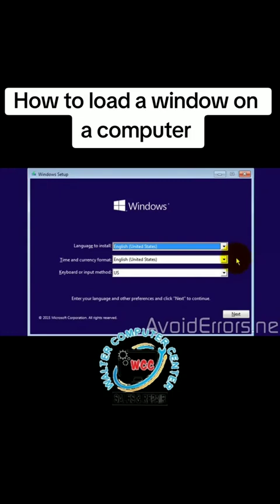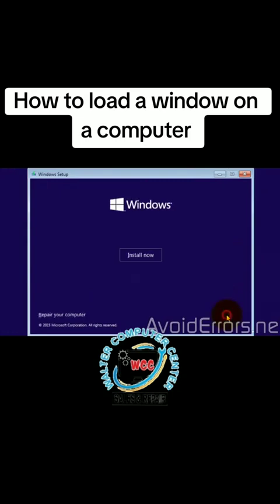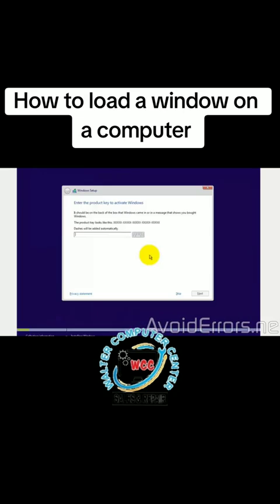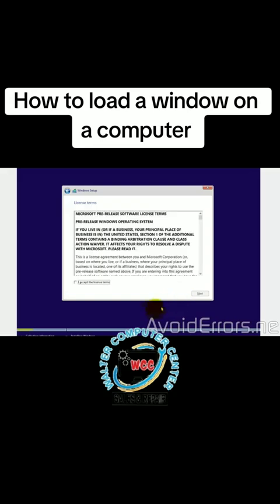Once you save those settings, the computer will restart and it'll boot from that USB drive. From here, just follow the on-screen instructions. Select Time, Language, and Keyboard. Next. Install now. Add the key if you have it. I don't have it. I'm just going to skip this step. Accept the license terms.